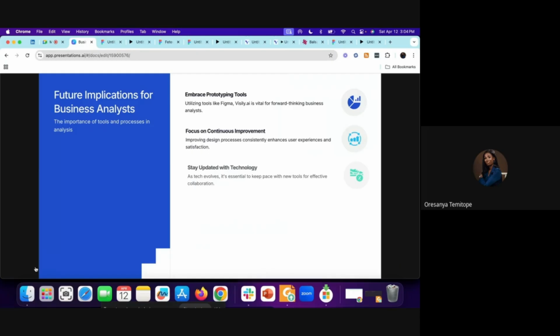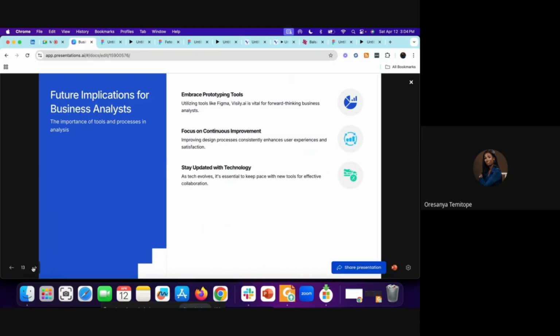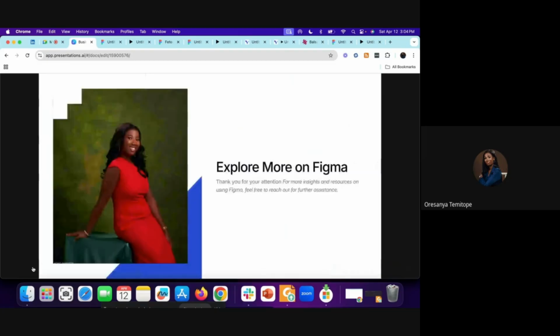So what can we do going forward? Let's stay updated with new tools and technologies. I recently discovered Visily. I know Figma, I've been using Figma, but I've been using Visily even more now. And let's just continue to improve on our processes and the user experience. And I believe that's the end. So I've come to the end of the class. If you all have any questions, please let me know.